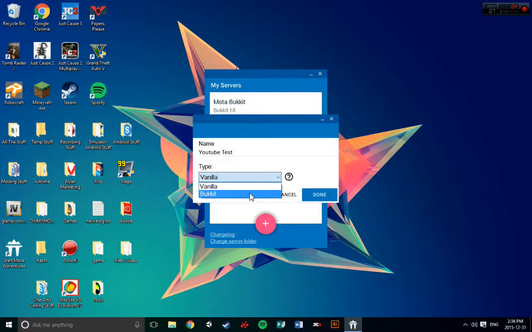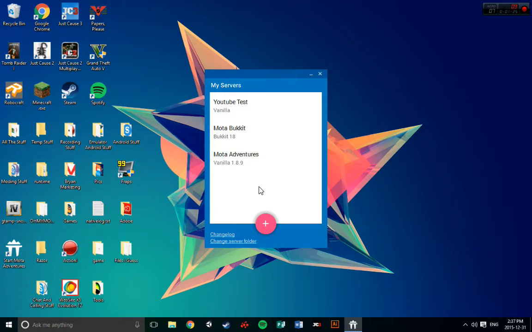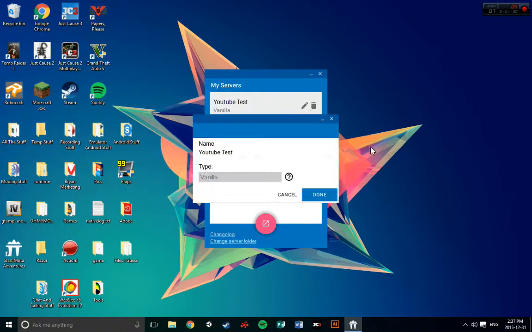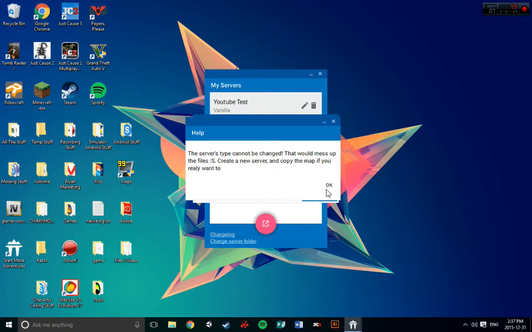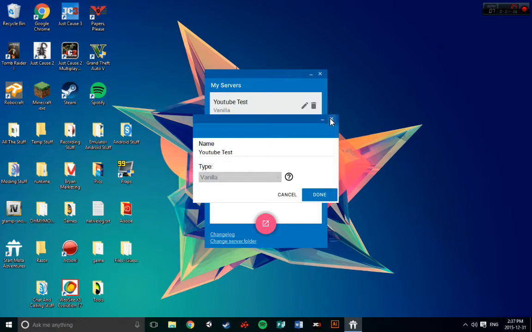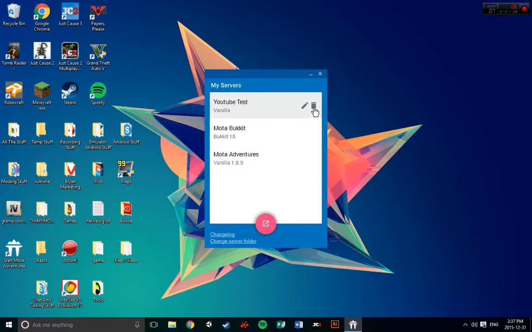You can get Bukkit or vanilla. Stick with vanilla if you're new to this, because Bukkit is a little more advanced. We will just be setting up a vanilla server today. So you just want to continue with that, and then you have it here. You can press the little edit button if you want to rename it. You can't change it because it will mess up the game files, so don't do that. You can also delete them and such.